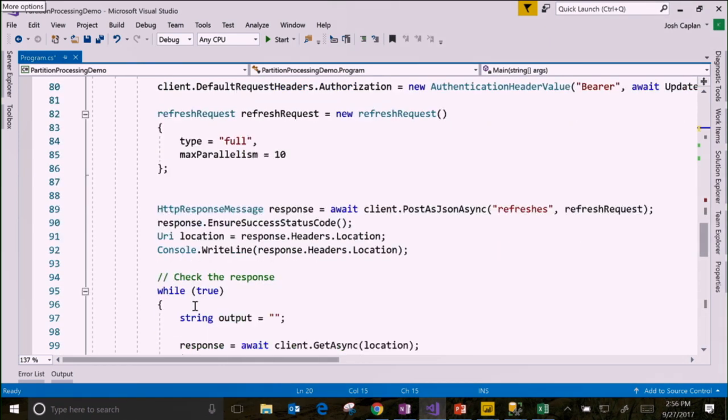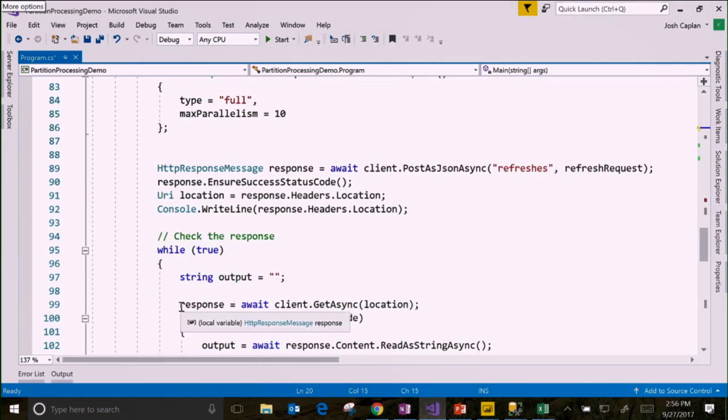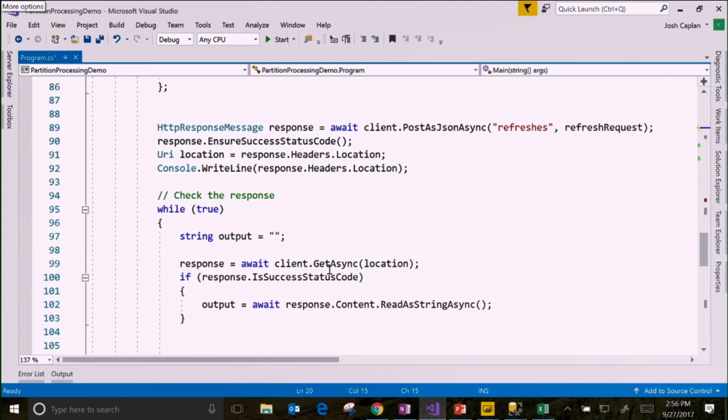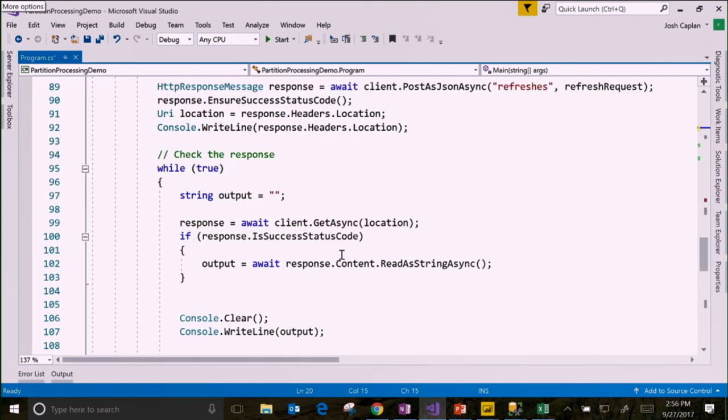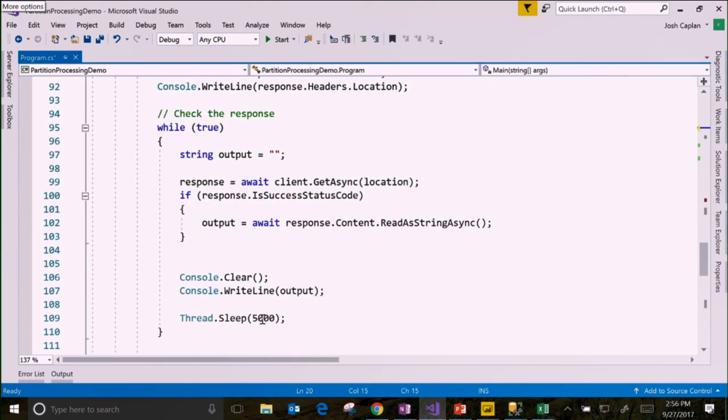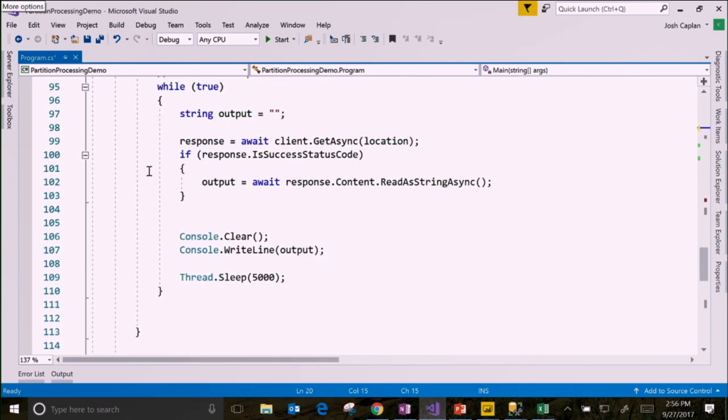So from that point forward, I could close the application and it would still continue to run. Or I could do what I'm doing here, which is I'm going to keep polling to see if it's done. So here, every 5 seconds I do a GetAsync on the location header we got, and that'll tell me what the current status is of that running refresh. So let's go ahead and run this.